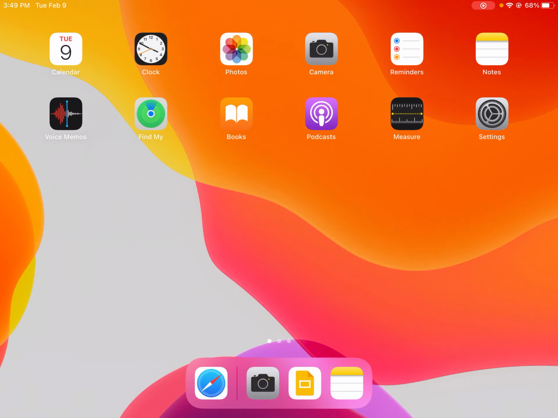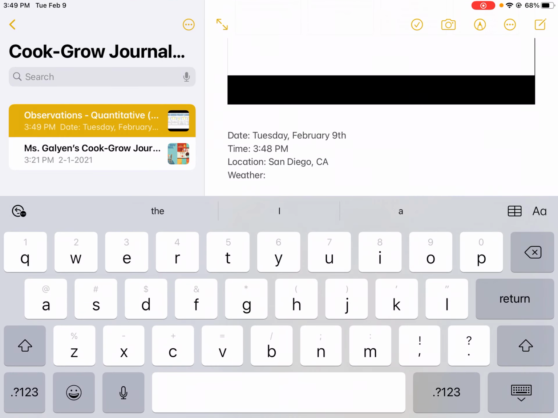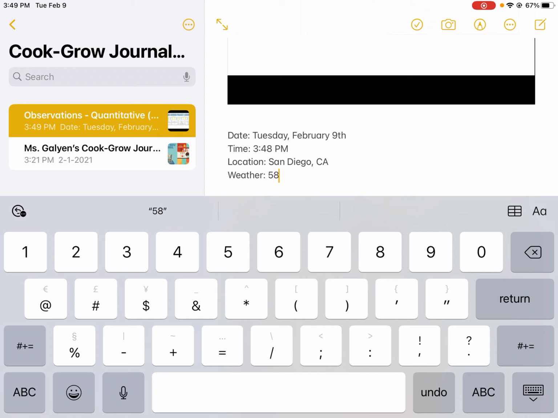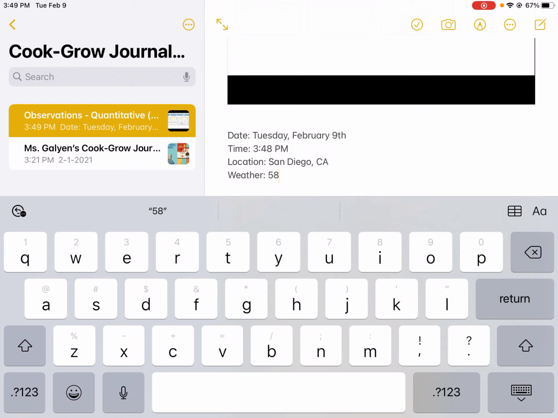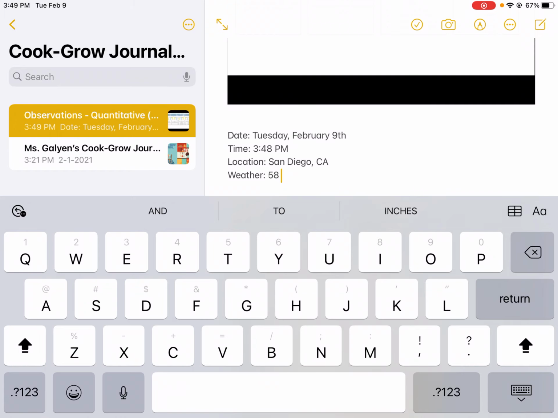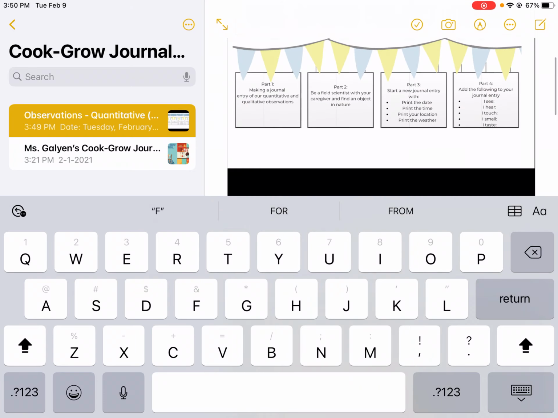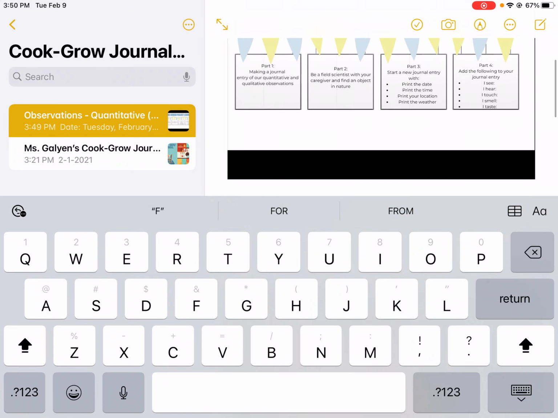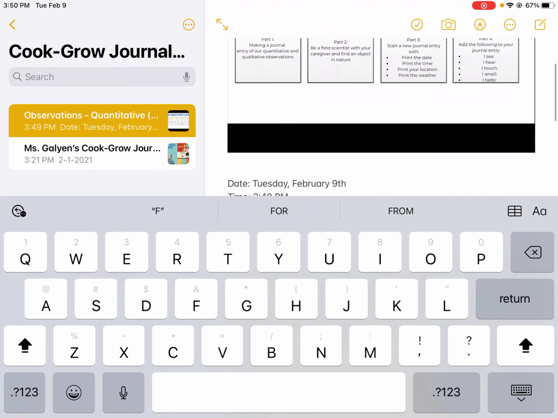Cool. So I can add that quantitative data because it has a number. It's something that I can measure. Degrees. I don't know if we have a degree symbol on here. Ooh, I guess not. I'm just going to put F so that they know that it's Fahrenheit, not Celsius, which are two different ways to measure our temperature. So now I have the date, I have the time, I have the location, and I have my weather.